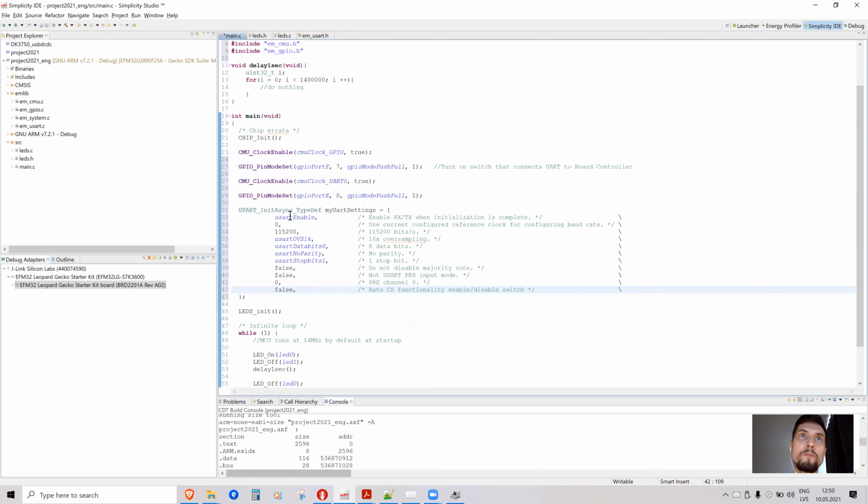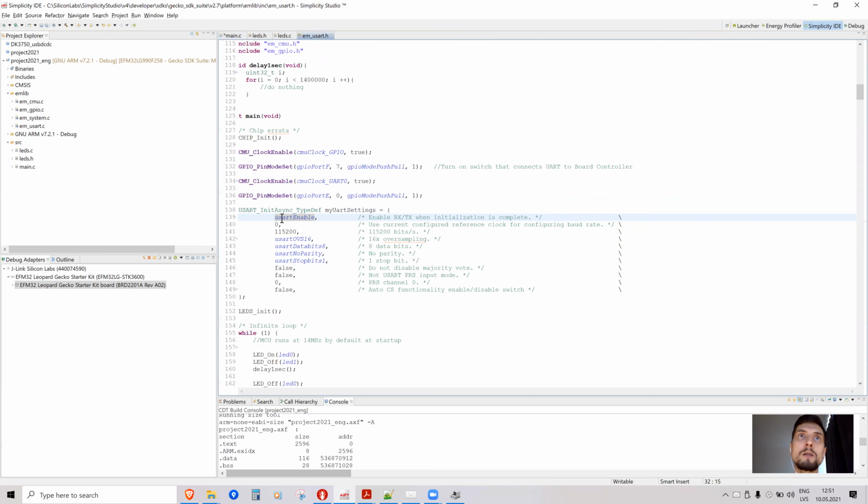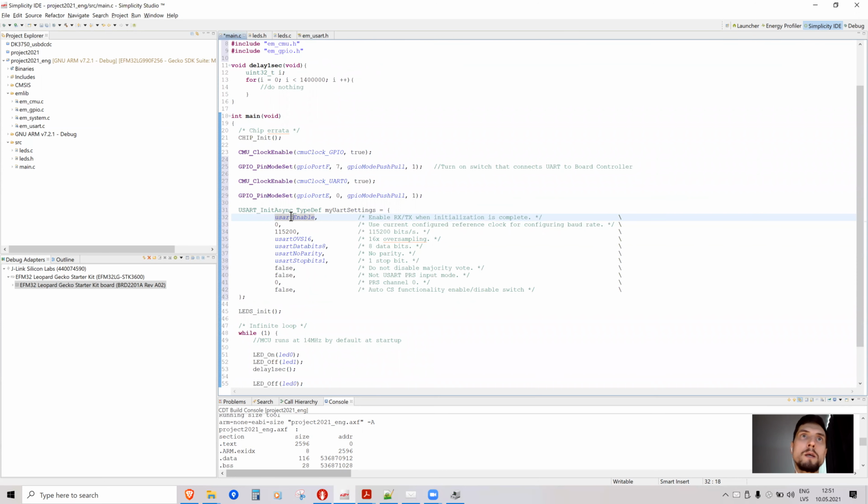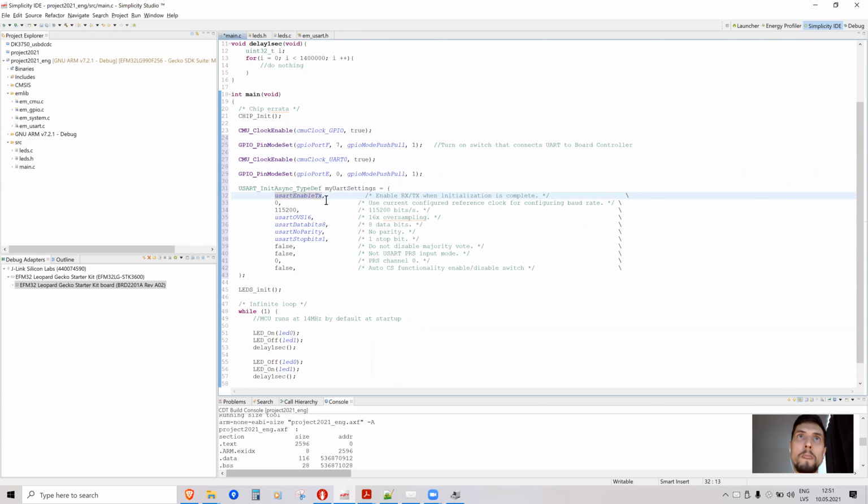And so you can copy or you can carefully type them down. The first is, should we enable UART or not? We of course want, but we want only to initialize the TX part. So actually, if I control clicked on this USART enable, we have four options: disable, enable RX, enable TX, or enable both RX and TX. And I want only to enable TX, so I copy this, paste it here, and now it will be USART enable TX.